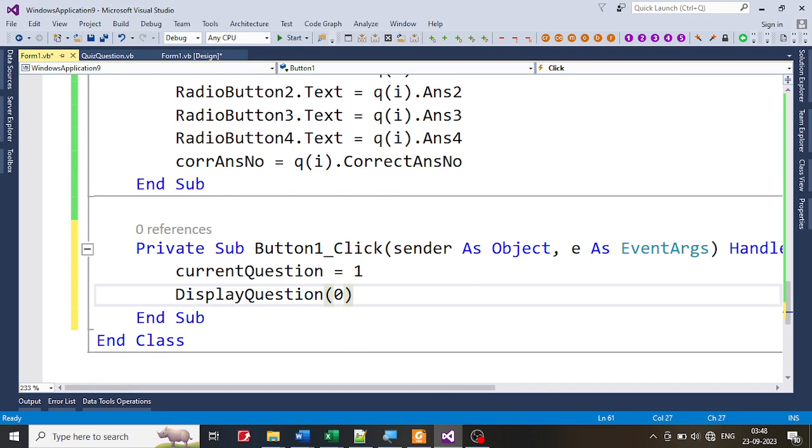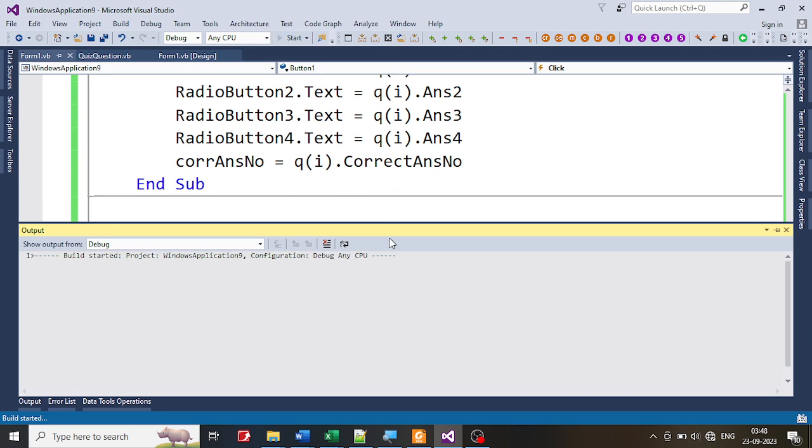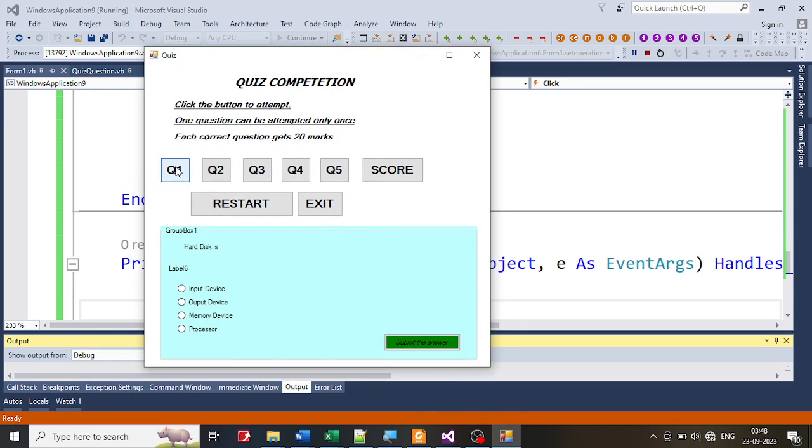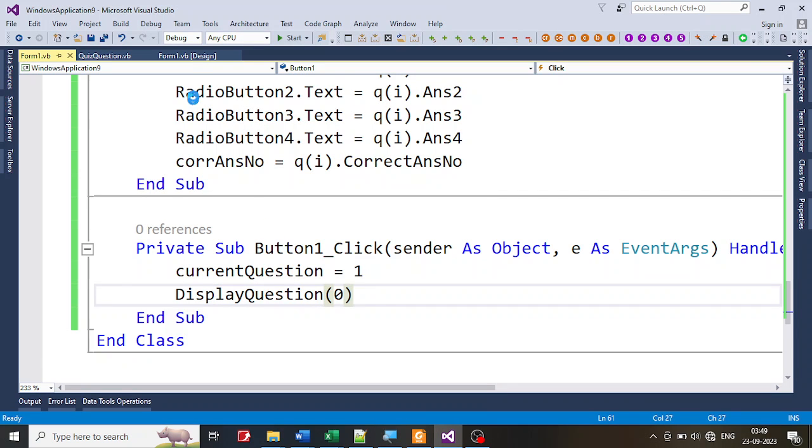Okay, let me just run it and see whether I'm going to get it. So if I click on the question number 1, magically you see hard disk, and you get all the 4 choices. When I click on the question number 2, I must get the same thing, and so on and so forth for all the 5 questions. So let us quickly do that.